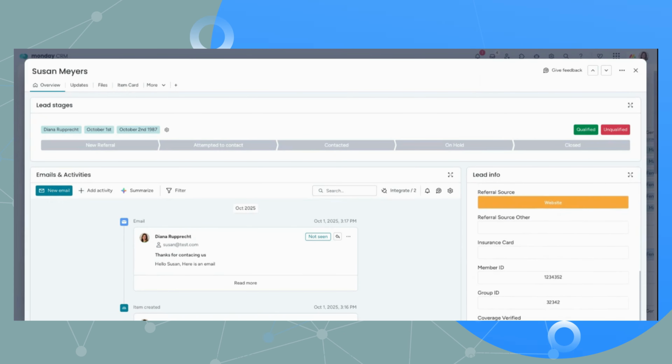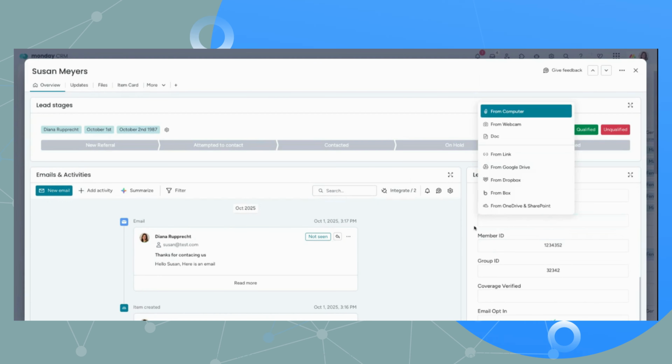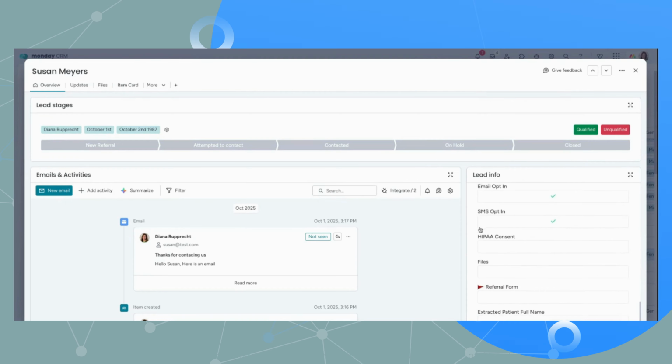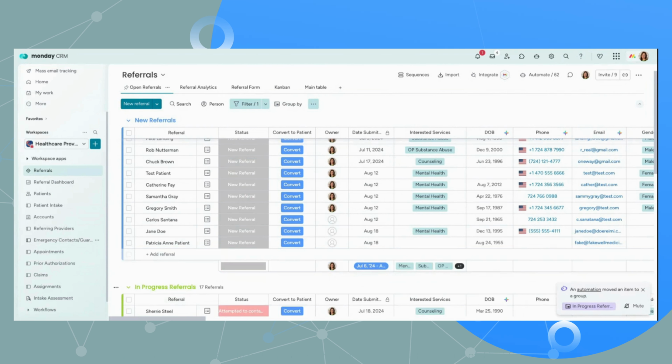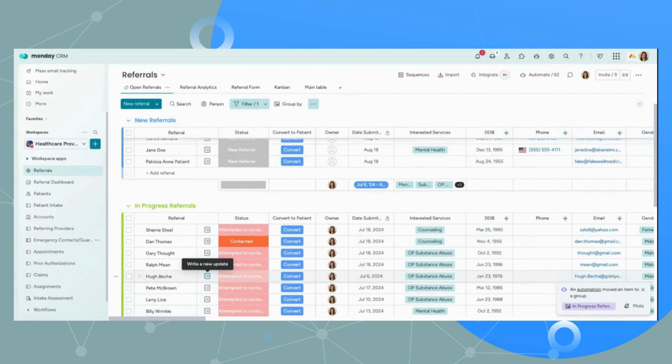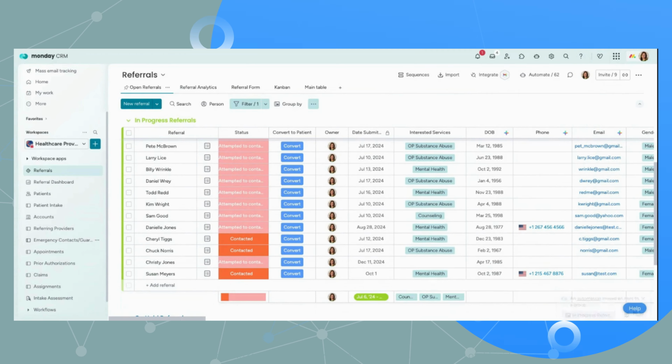I have their insurance information. I could upload their insurance card. There's a variety of different columns here where we can gather additional information. Most importantly, the status column is what we want to keep updated so that as we move this person through the process, we know exactly which stage they are in. I just updated Susan's status to contacted, and she's now down here in our in progress referrals group. This is another way to help keep your referrals organized so you can go in and see exactly what you need to see.